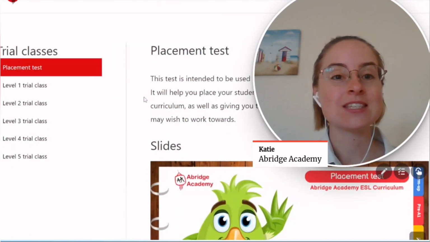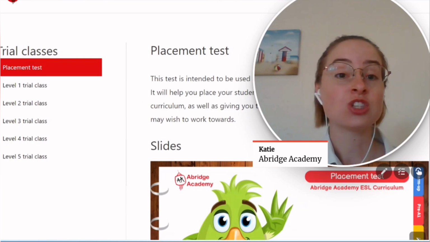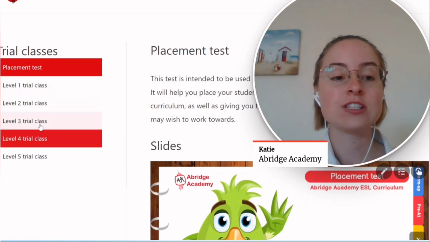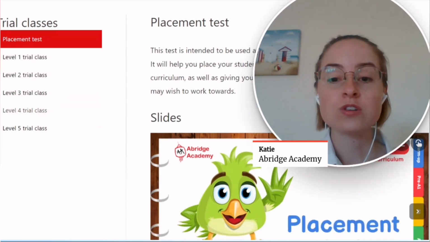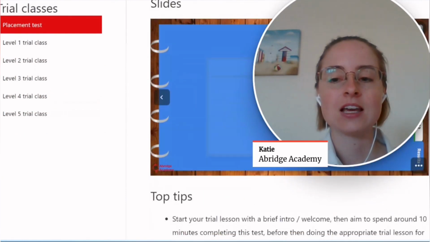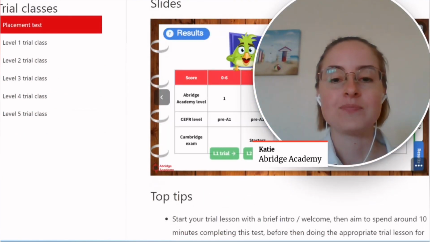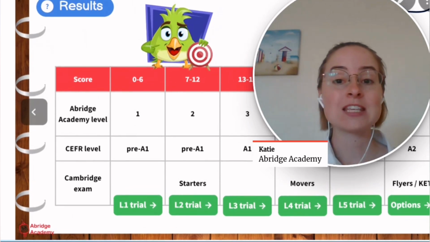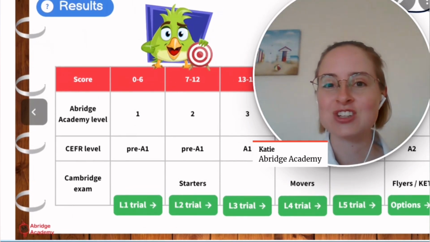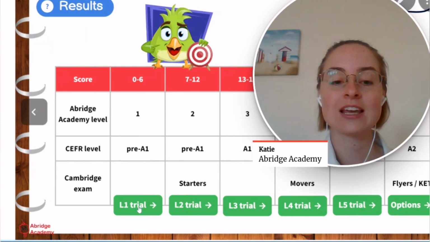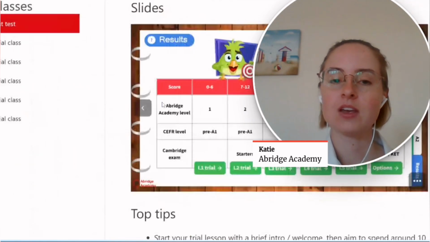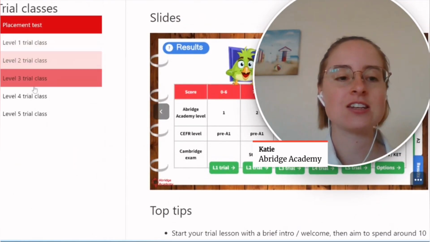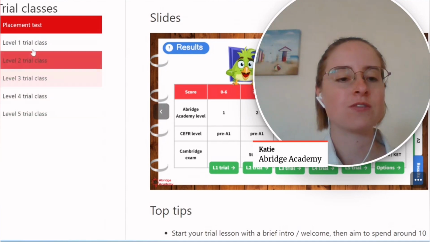I've worked through the placement test already in one of the previous videos, so do check that out for more details. On the left-hand side, you'll see links to the different trial classes. You'll also find these linked in the placement test in the results section here. Depending on your student's score in the placement test, you'll be pointed in the correct direction for the best trial class, and you can just click on these to go to the trial class. Or, as I said, on the left-hand side, you can use these tabs to jump to the different trial classes as well. Today, we're going to be looking at the Level 1 trial class.